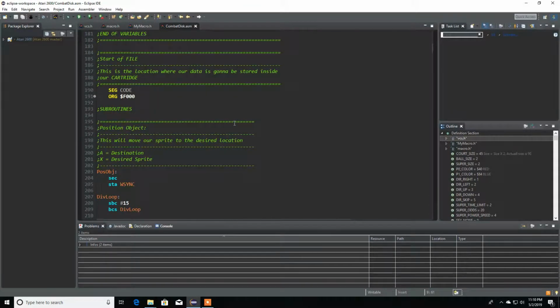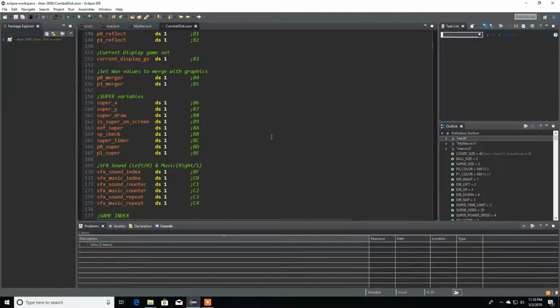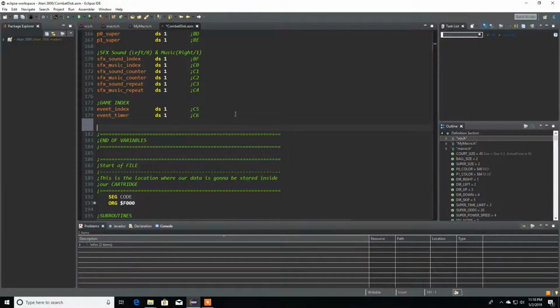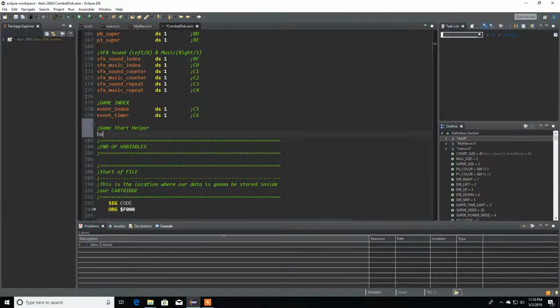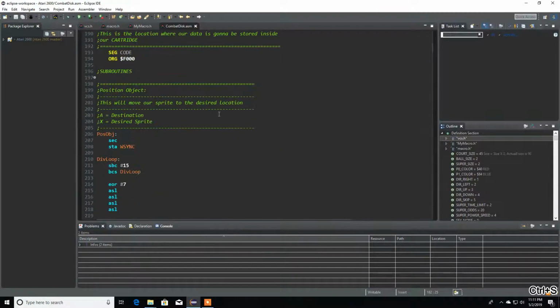Let's come over to the code, and that's pretty much easy. I'm gonna call a game start helper, and I want to call that start. It should be GS for game start. Let's say start ball velocity X, because that's all we need. DS1. Let me save this.